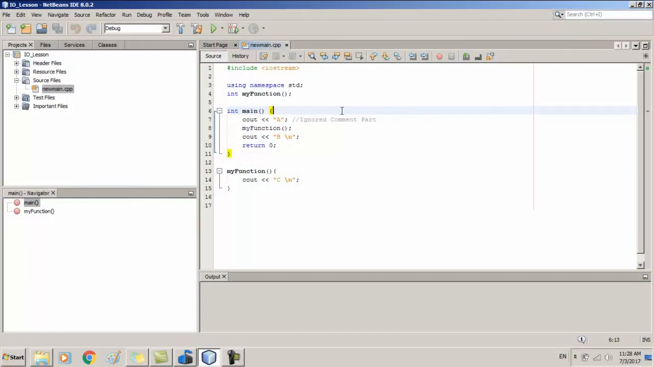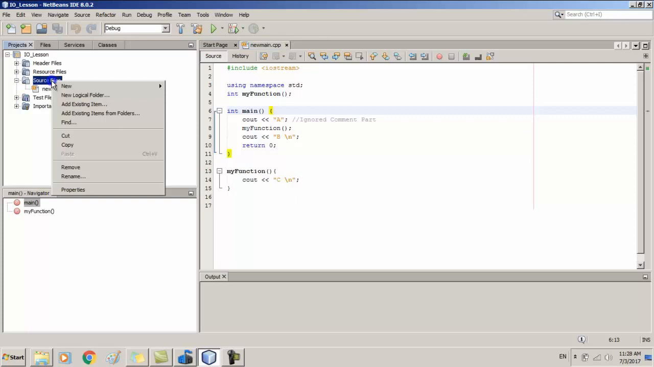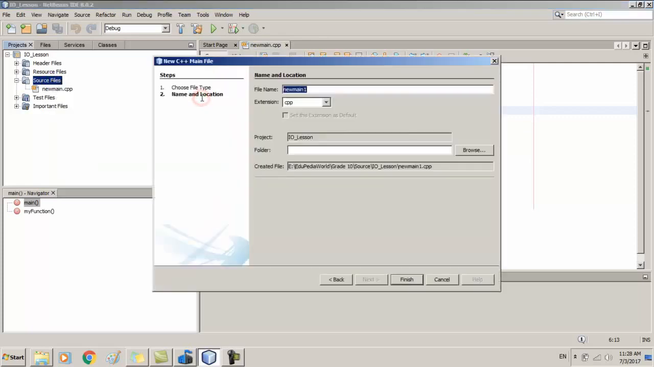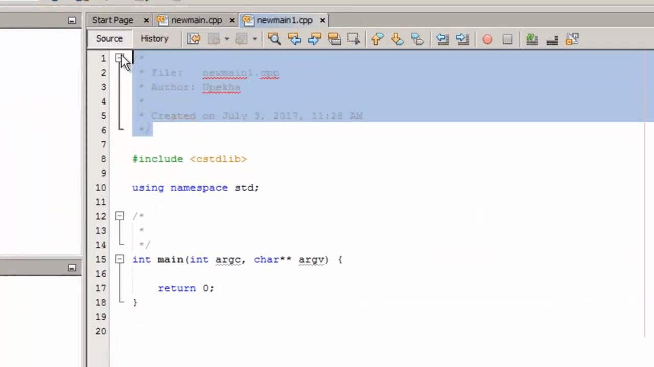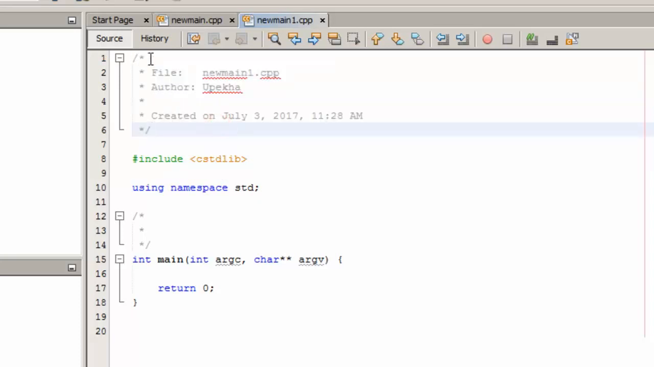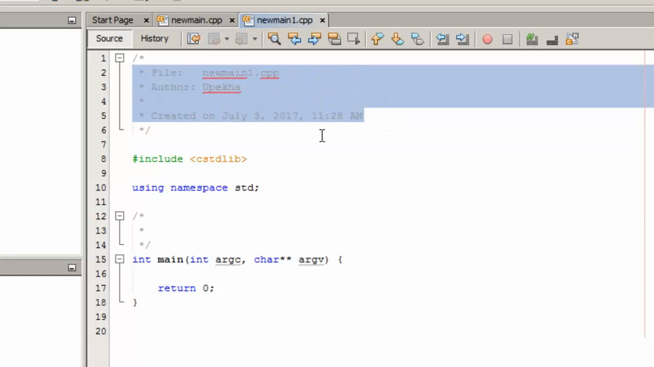Okay, now this is my NetBeans IDE. I'm going to show you how NetBeans IDE automatically generates the necessary comments when you create a new file. Here I'm going to create a new C++ main file. I'll name it new main1 and click the finish button. You can see this part is shown as a comment. It's a multi-line comment, with the forward slash and asterisk, and the asterisk and forward slash. So all the part in between is considered a comment.